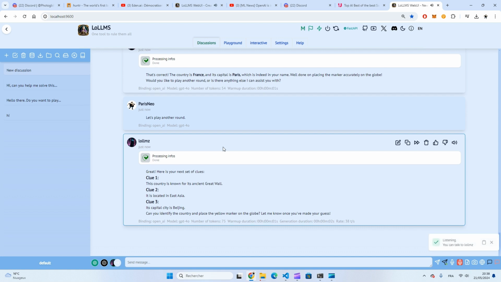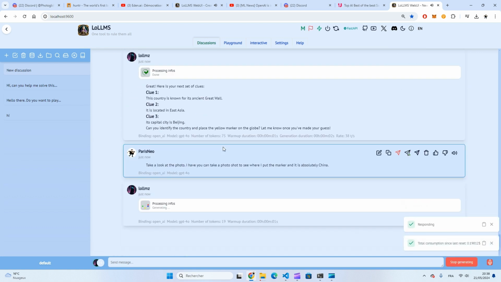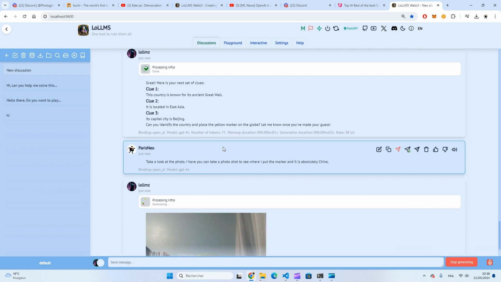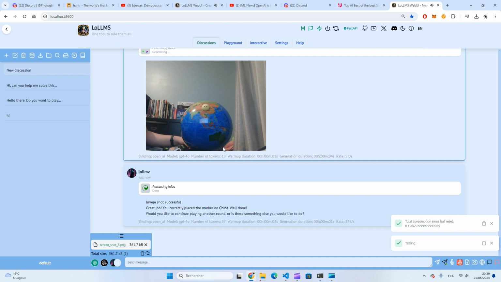Take a look at the photo. You can take a photo shot to see where I put the marker, and it is absolutely China. Image shot successful. Great job. You correctly placed the marker on China. Well done. Would you like to continue playing another round, or is there something else you would like to do?